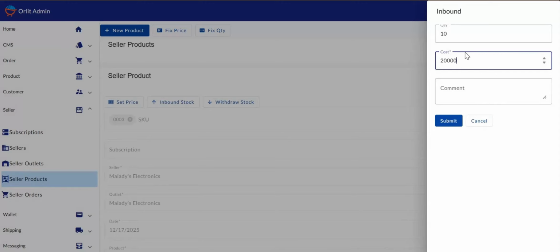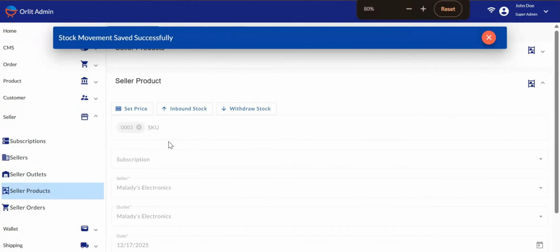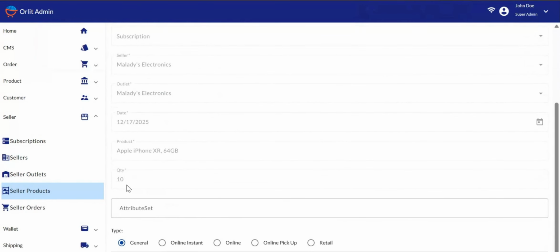Also, the quantity that we have in stock. The cost here is your market price. The cost is your market price. The quantity is the number of items that you have in stock. And then you put in your comments. And then submit. So our stock movement is saved successfully, and we can see here that we have 10 of this product in stock.